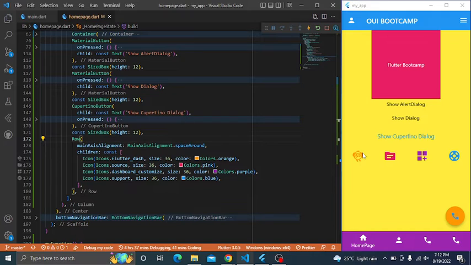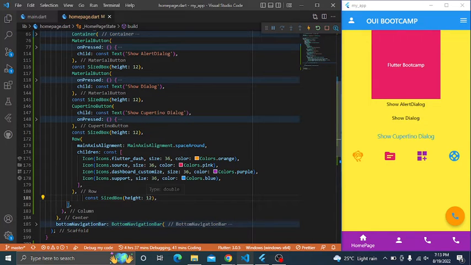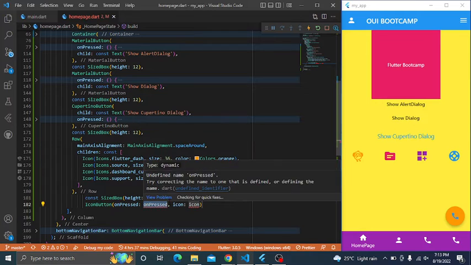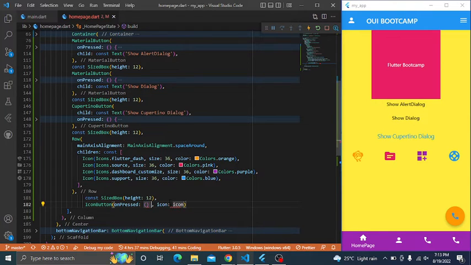Now for the icon, we also have another widget, which is IconButton. You can see that with this Icon, the user can't really interact with it by default. But with the IconButton widget, the user can interact with it because it has the onPressed function. So I'll create another button underneath this row, which is the IconButton. You can see that it has the onPressed property. A normal icon does not have the onPressed property.